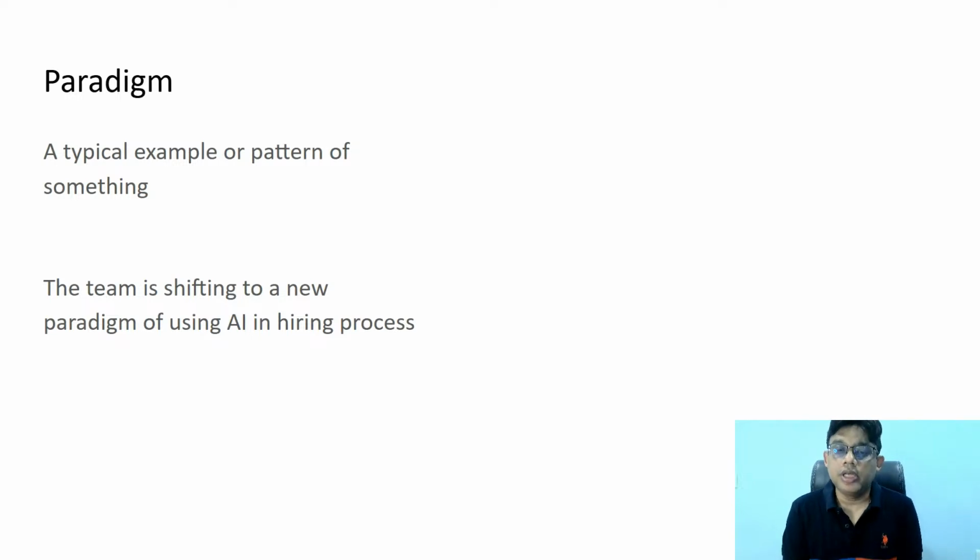So the team is shifting to a new paradigm of using AI or artificial intelligence in the hiring process. Let's say there is an HR team and they are now moving towards a new pattern of using artificial intelligence in the hiring process. That is called a paradigm. Paradigm means a design, a typical pattern or a design of something.